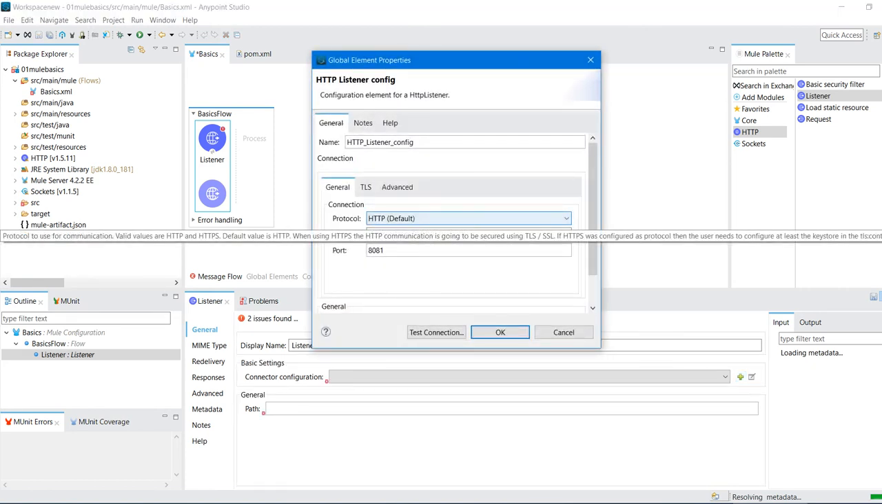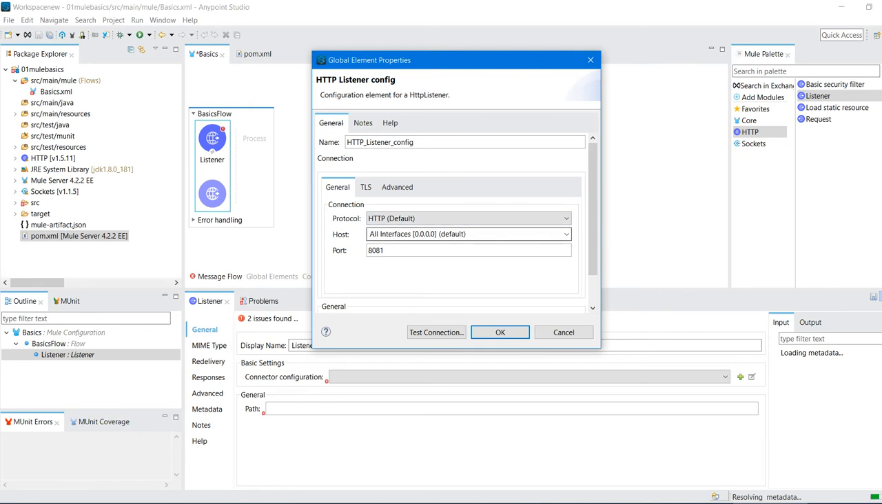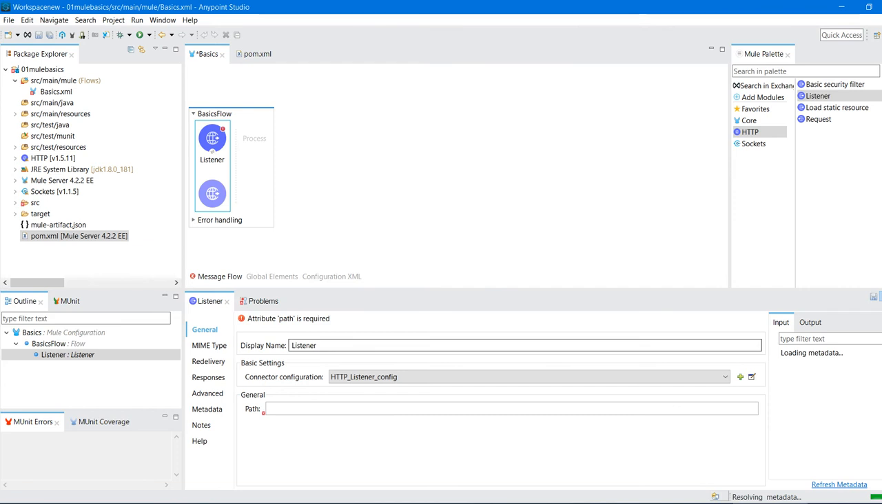Right now it's HTTP, and 0.0.0.0 represents the host, localhost, and 8081 is the port. By default it is listening on that. If you want to change it, you can change it right here. And if you click on test connection, if your 8081 port is not available, it will throw an error. If you want, you can try it out. It will take some time, that's why I'm not clicking on that. Just click on OK. And what is the path it is listening at? Just write /demo.